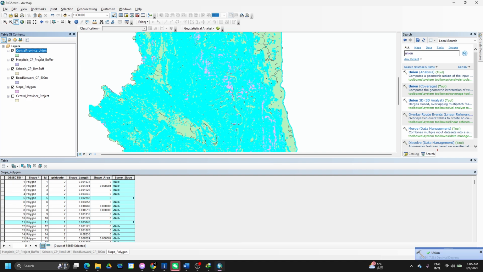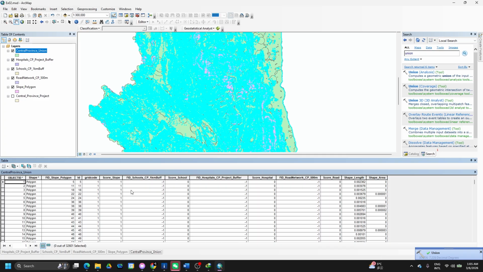Okay, now the union command is done. If I open the attribute table of the central province union, you will see something like this, where we can see all the scores. We have scores for slope, ones and zeros, and then scores for schools, ones and zeros, and then score for hospitals, and then we have score for roads. Now we need to do the calculation.